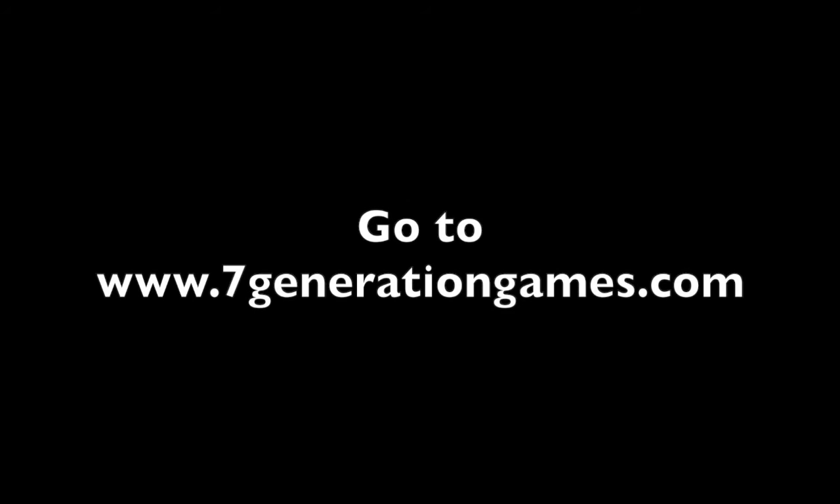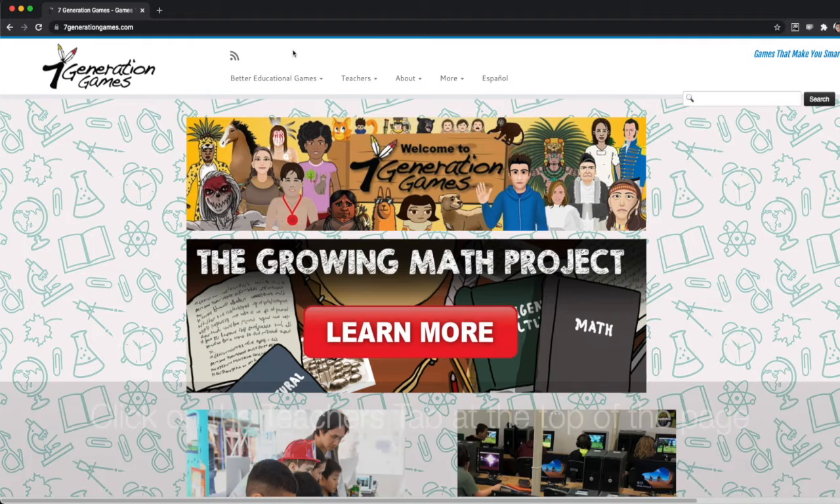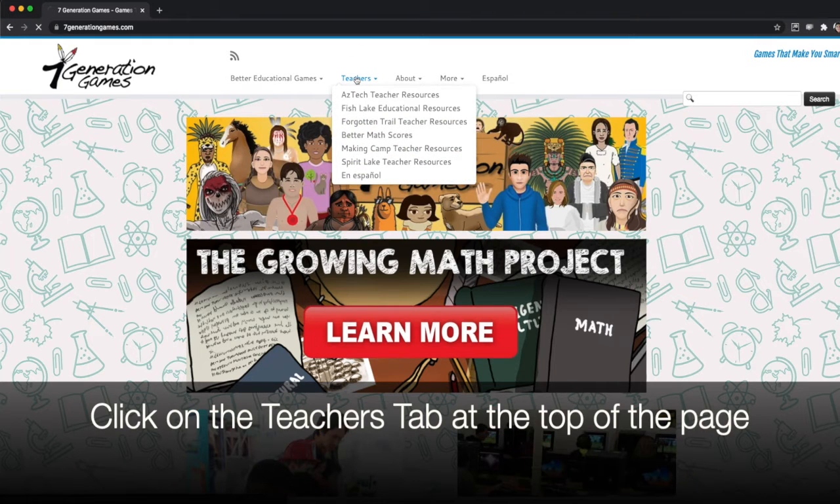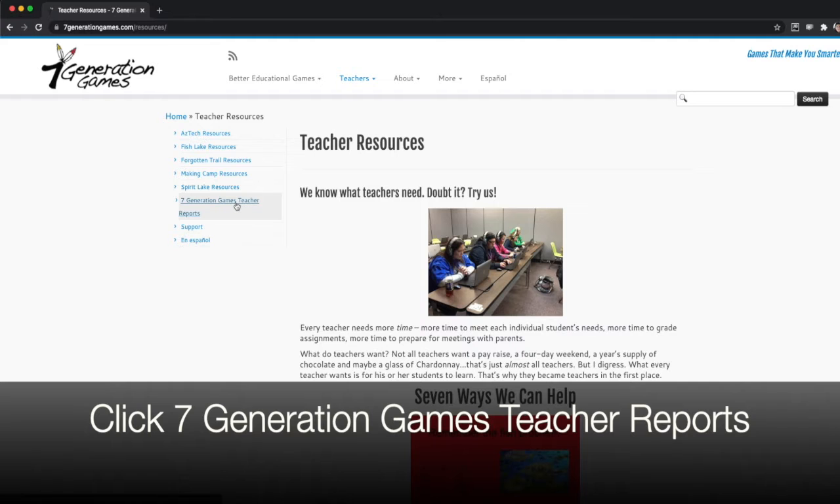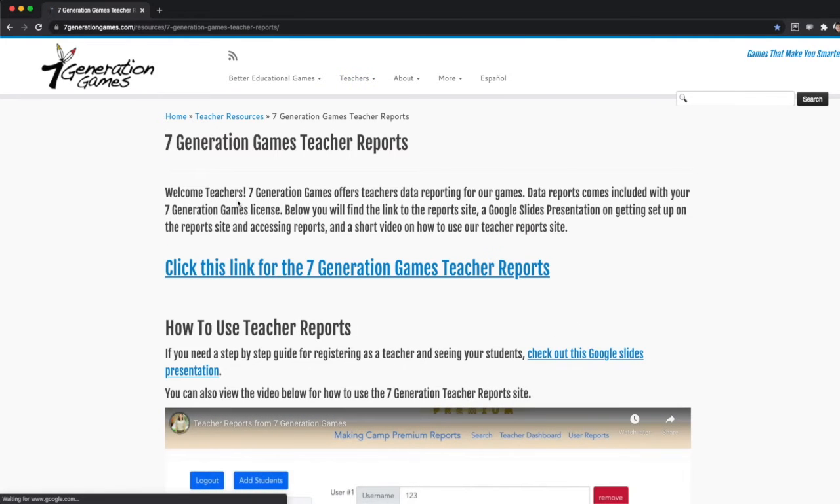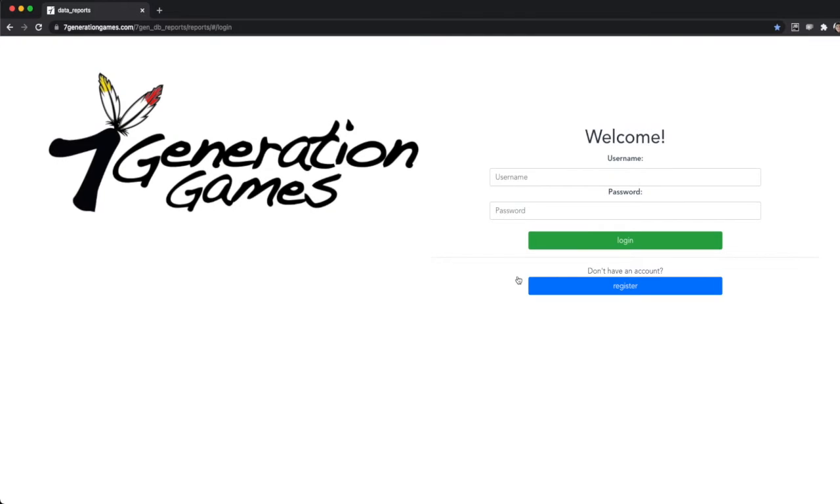Data reports. Go to www.7generationgames.com. Click on the Teachers tab at the top of the page. Then click 7 Generation Games Teacher Reports on the left and use the link at the top to access the report site.